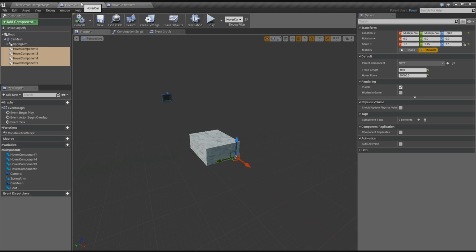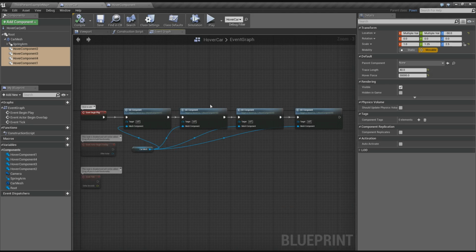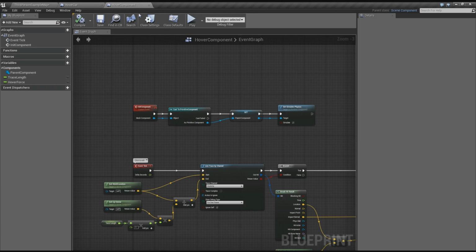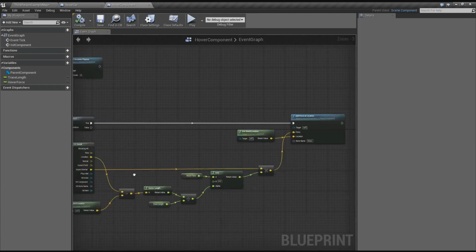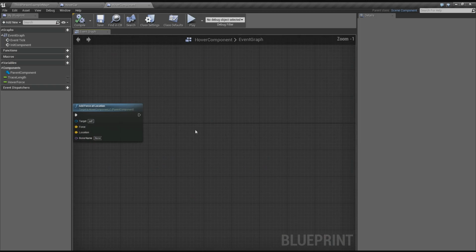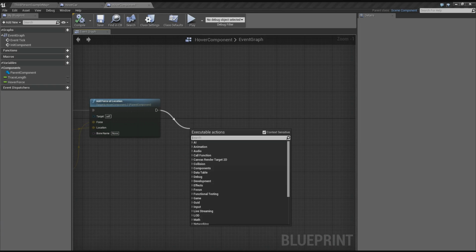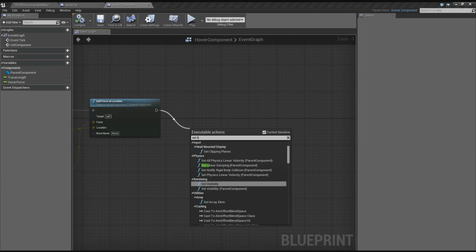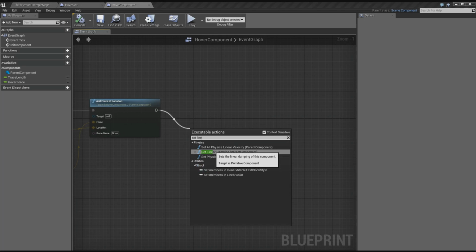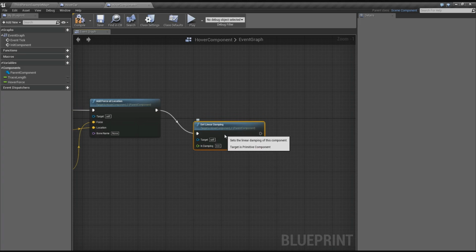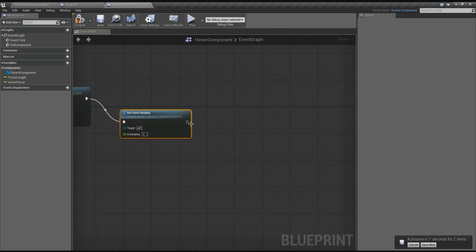Let's go into the hover car. Let's go into the event graph. Nope. Let's go to the hover component, I mean. And let's add the linear dampening. So set linear damping, I mean, on the parent component. That's cool. And let's set the linear damping to about 3. 3 should be a good number.